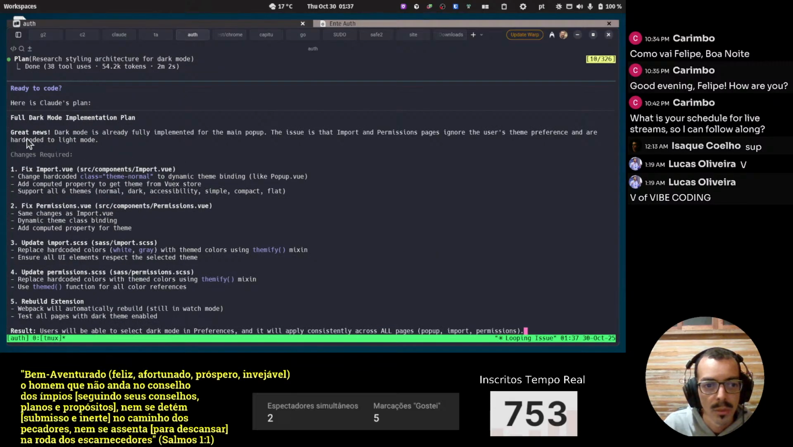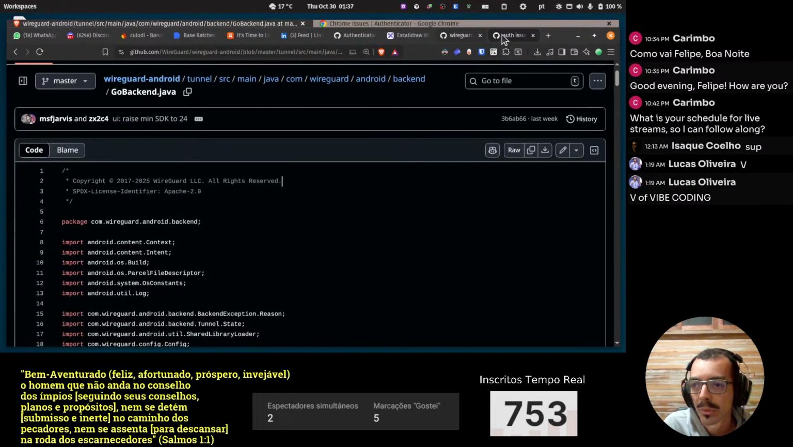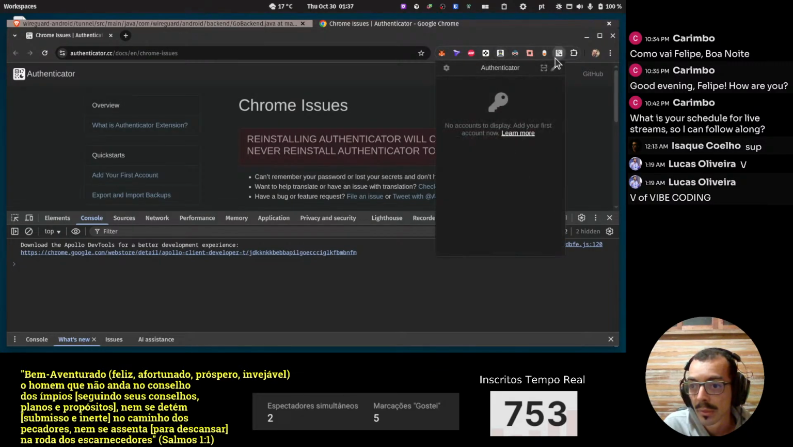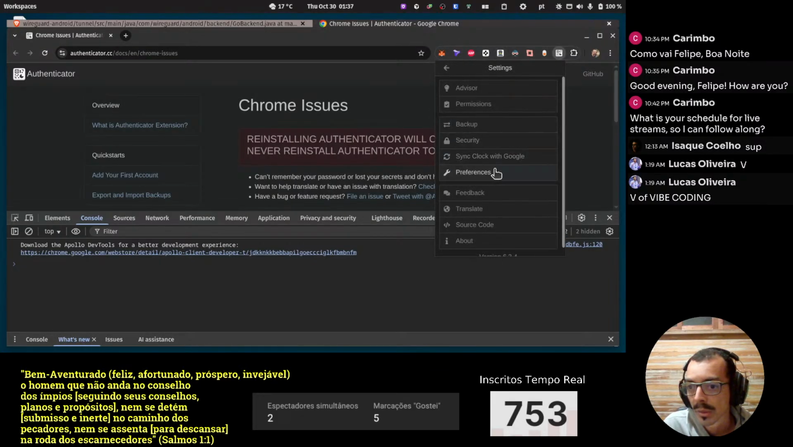Great news, dark mode is already fully implemented. The issue is that the import and permission pages ignore the user's team preference or are hard coded to light mode. Look at that, we found some bugs. Fix imports. So let's see if that's true.